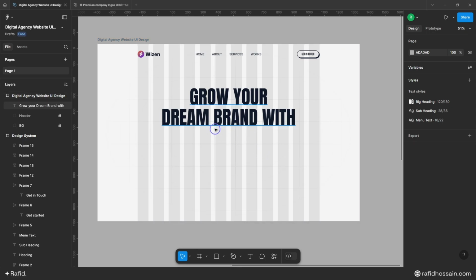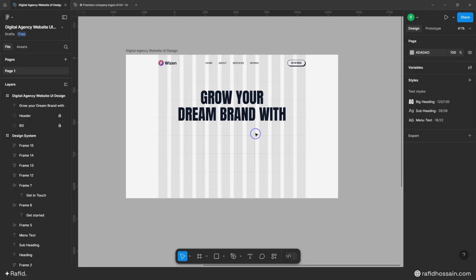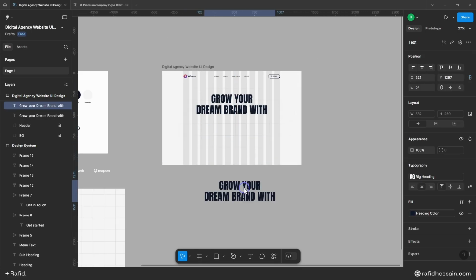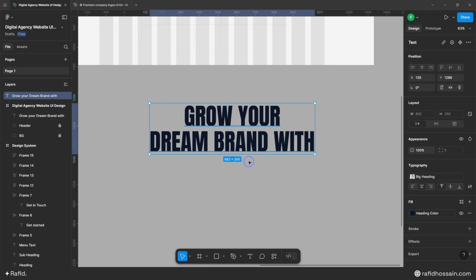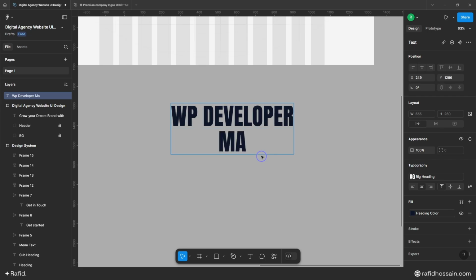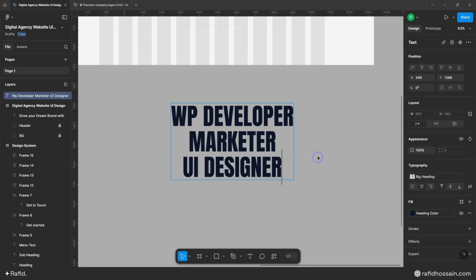On the top I'll add like this, 180 maybe, and I want animation on this text also. So to add that text animation, I'll duplicate this again, and I'll place it here outside of this frame, and I'll change this text to WP developer, and I'll add marketer, and one more thing, I'll add UI designer like this, and I'll add gradient to this text.